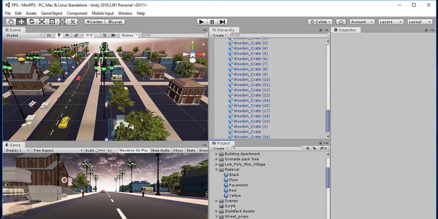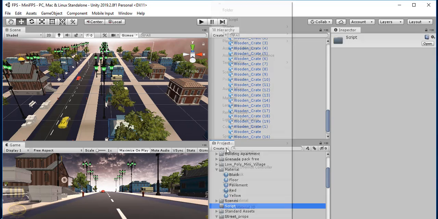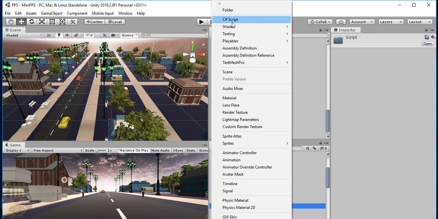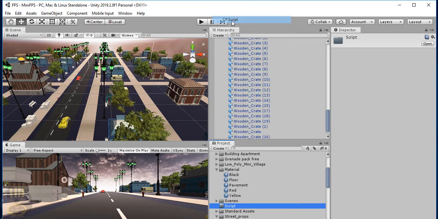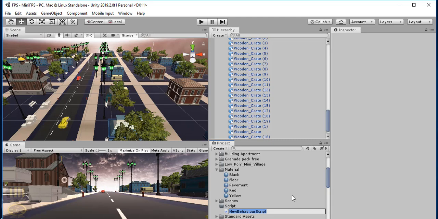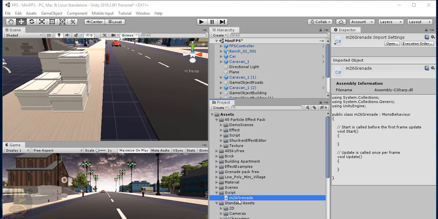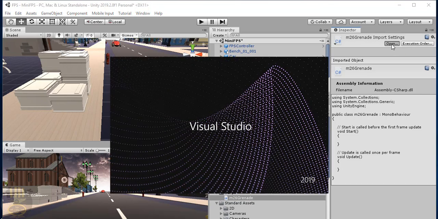Okay, right inside the folder, I'm going to select the script folder. And let's go to create. Let's make sure it's selected. Go to create. And I will then select C sharp. And in there, I'm going to just call it M26 grenade. Okay, the script M26 grenade is created. I'm going to select it and then click on open. You can also double click on it. There we go.